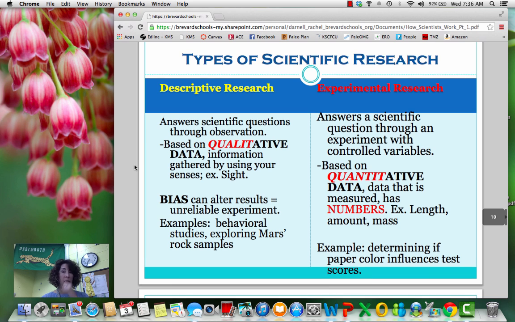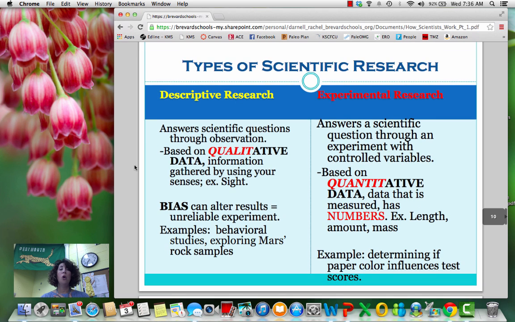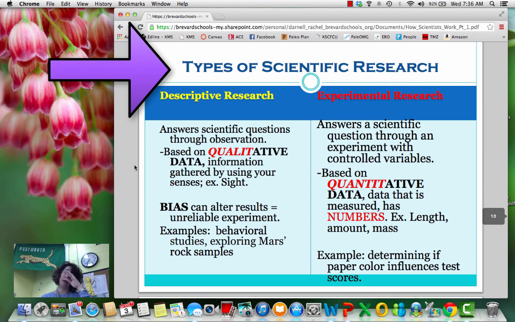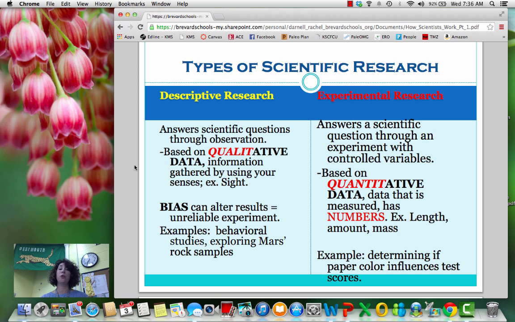Now, when we are dealing with the natural world, we have different types of research that we can do. We can do research that is descriptive, dealing with qualitative data, using information that we gather through the senses. Or it could be experimental, where we are dealing with quantitative data: numbers, data, measurements.